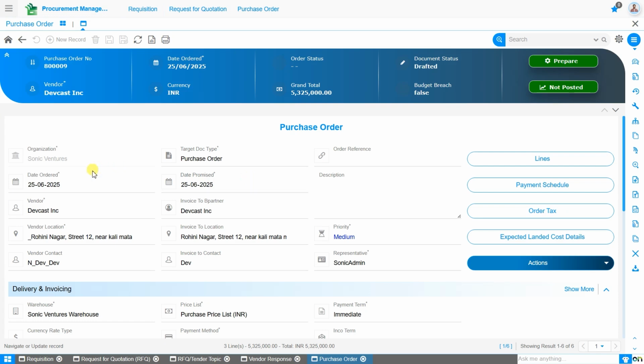Organization specifies the organization under which the purchase order is being created. Target document type defines the type of transaction that this purchase order represents and how it will be processed within the system. Order reference is used to enter the reference number of any related document or transaction, especially if this order is linked to another process.